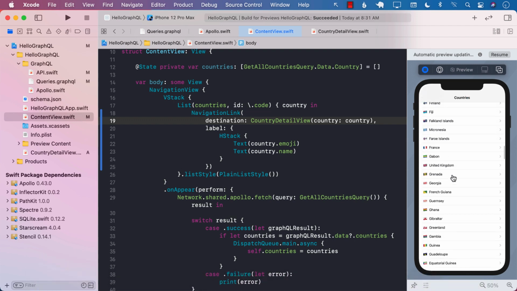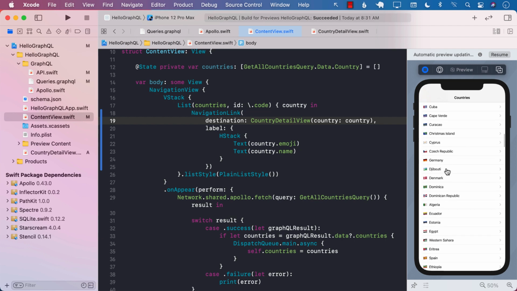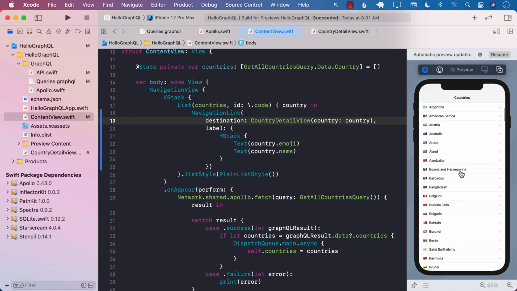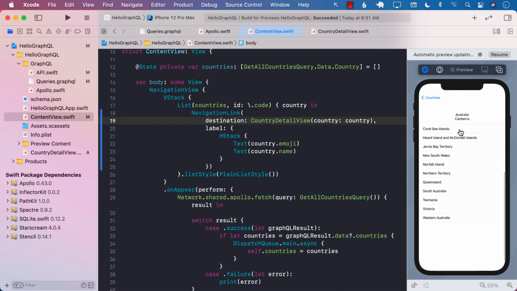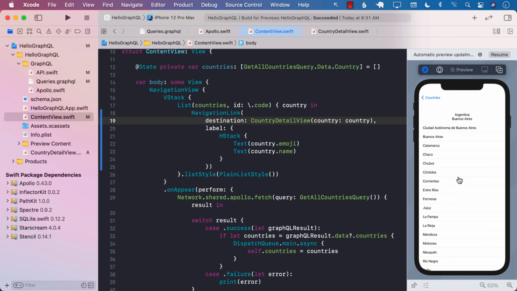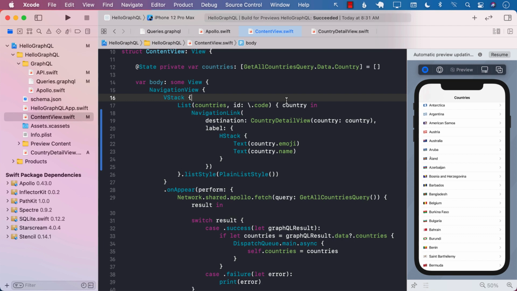All right. So it's pretty cool that we were able to do this with GraphQL, and Germany has only a few states, so that's pretty cool. Canada. All right. So we were able to display all the different parts of the country, and when you selected a country, we were also able to display the details of that country. So that is really, really good. And that concludes our lesson on GraphQL.